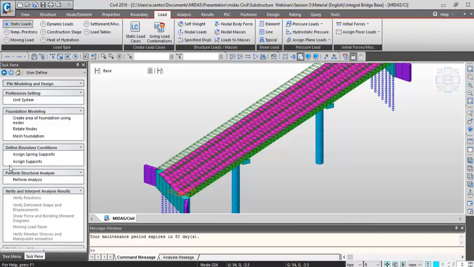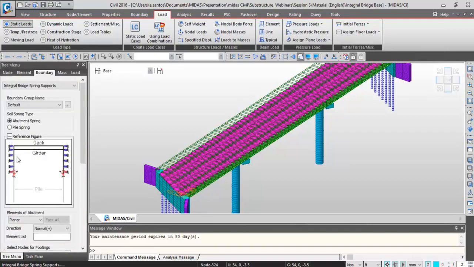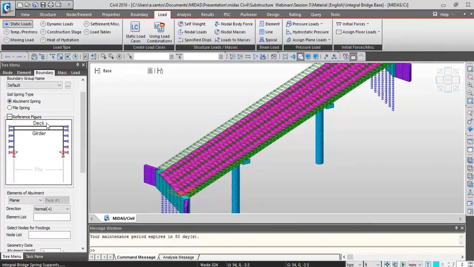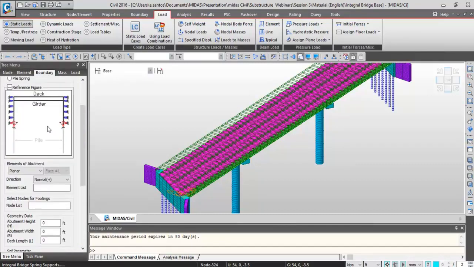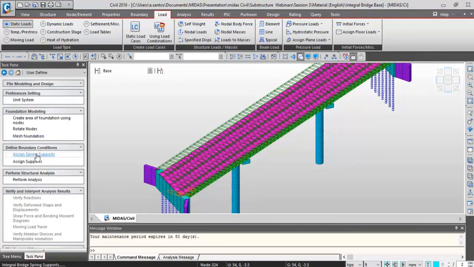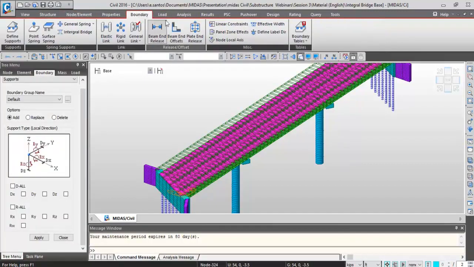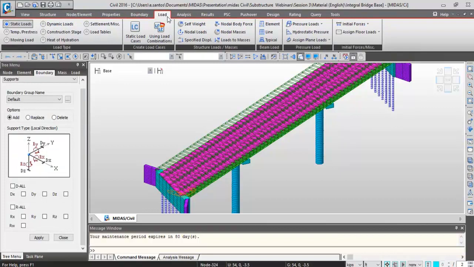So let's say I would like to assign the spring supports. I hit on the spring supports, and the program is going to redirect me to the integral bridge function through the task pane. We generated this task pane so it will be easier for you to just click here, click on the spring supports, the supports, perform the analysis, and then verify the different results just from the task pane, so you don't have to go through the main menu. You can do this type of little program if you follow different steps constantly. You can also do that in the program.